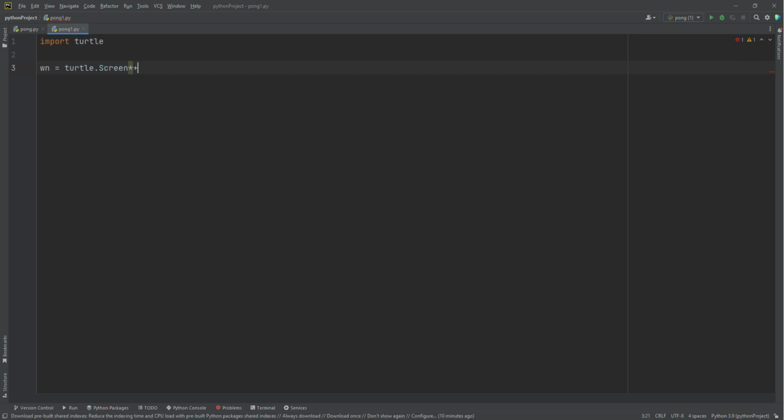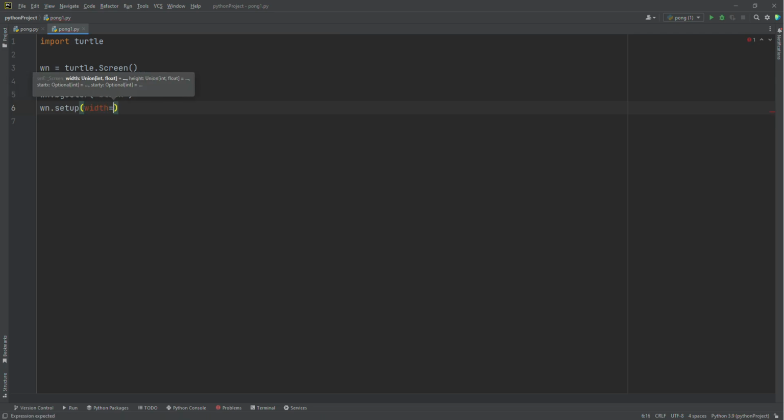Win is equal to turtle dot screen. Then we'll make the title as Pong, Pong game. We'll set the background color to black, as I showed you earlier. And we'll also set the resolution. Width is 800 and height is 600, and this is in pixels.